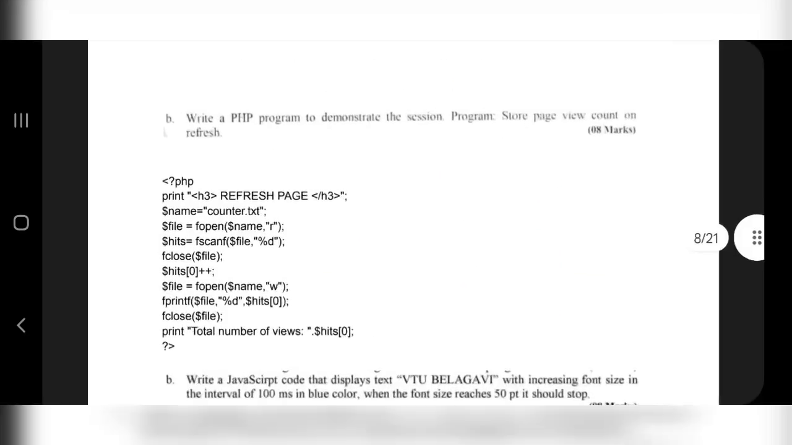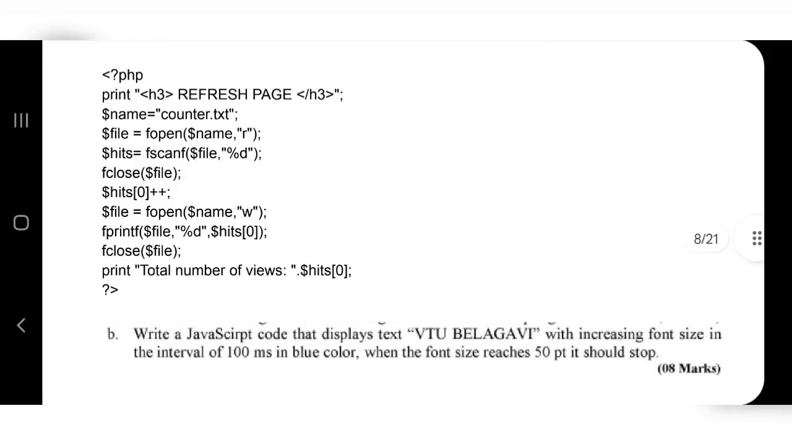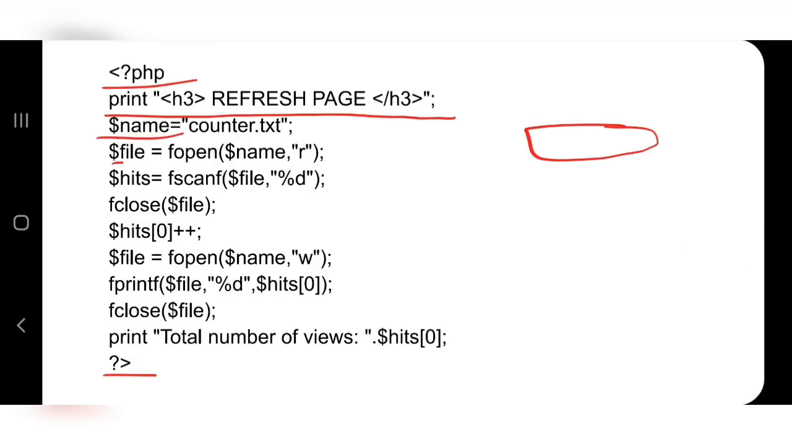Okay, the next important question is: write a PHP program to demonstrate session to store the page view count on refresh. This is the same as PHP program 6, I guess. Yes, that's the 6th PHP program. So basically we have a PHP code here. In that code we print a heading, Refresh Page. Then we have name, file and hits. These three things you have to initialize.